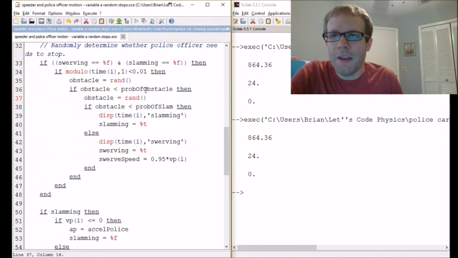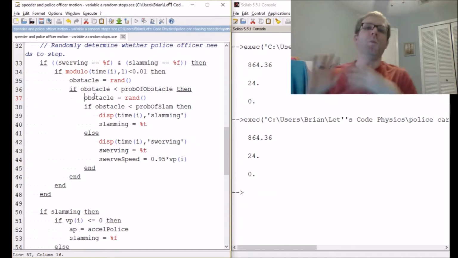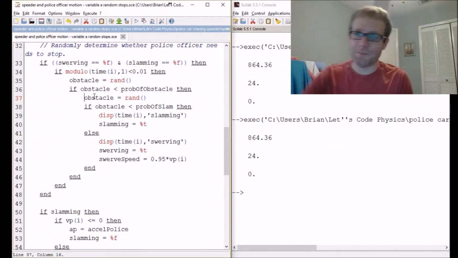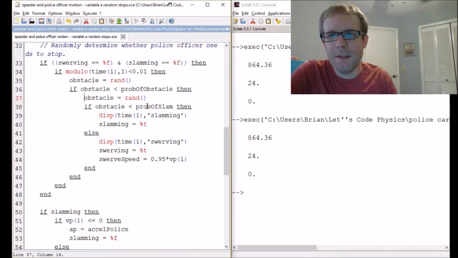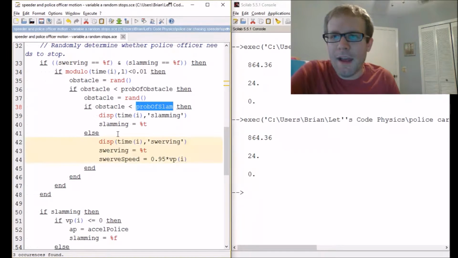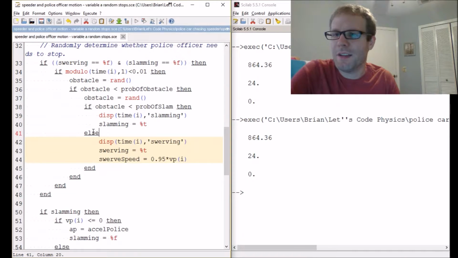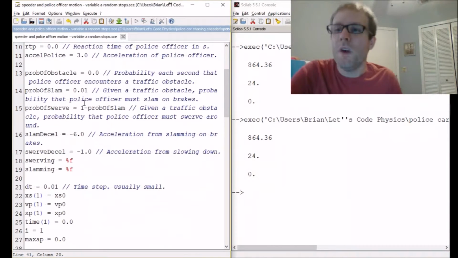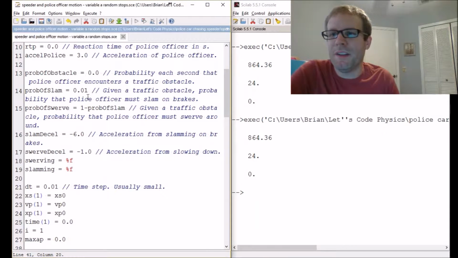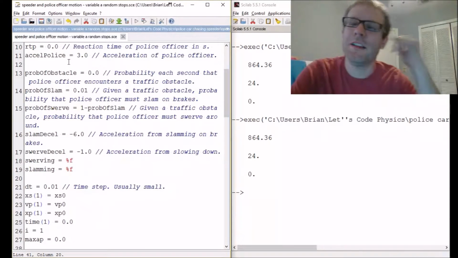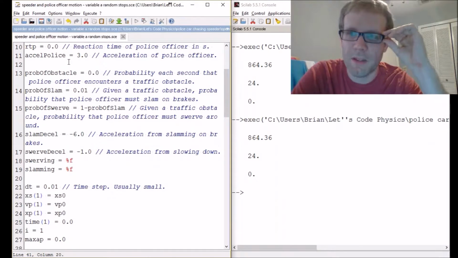Here it again randomizes, because now we have to determine which type of obstacle it is. Here's where we've got the probability of slamming on brakes and the probability of swerving, which I guess I don't actually need, because I just have an else there. If there is an obstacle, it's going to be one or the other. Either way, what you set up here is the probability of slamming on the brakes. Currently that is 0.01, or a 1% probability.